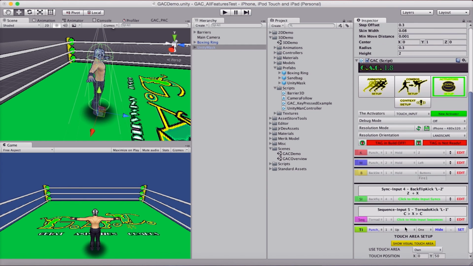So when you add a touch input activator, you're going to get a few new options here up top. The reason I switched over to using Unity iPhone from the Unity standalone is that you get to see more of the features that are available. Right now, in the Unity standalone, you're not going to be able to use the resolution orientation here. Of course, that makes sense.